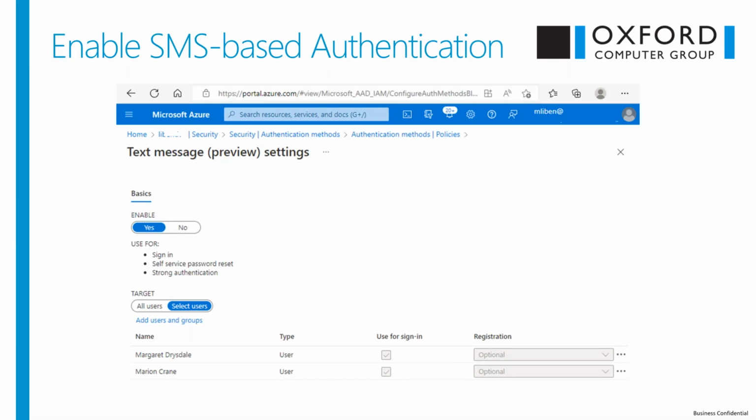To enable SMS-based authentication, we'll basically go to the control panel and just enable it. And again, for SMS-based authentication, we can either set a distribution group or a user, or both, actually. So we can add them in. So here we have Margaret Drysdale and Marion Crane. And if you're a fan of popular culture, those names will look familiar to you.